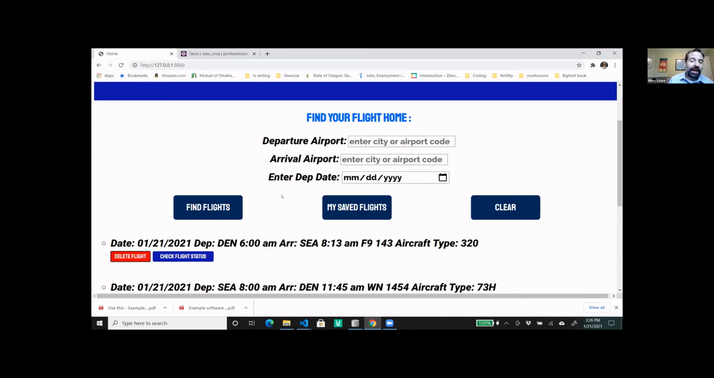But there is some functionality I think that could be used for the average citizen walking around, even just as far as finding gate information or random airport information that you might need. I don't know. There's stuff in there.